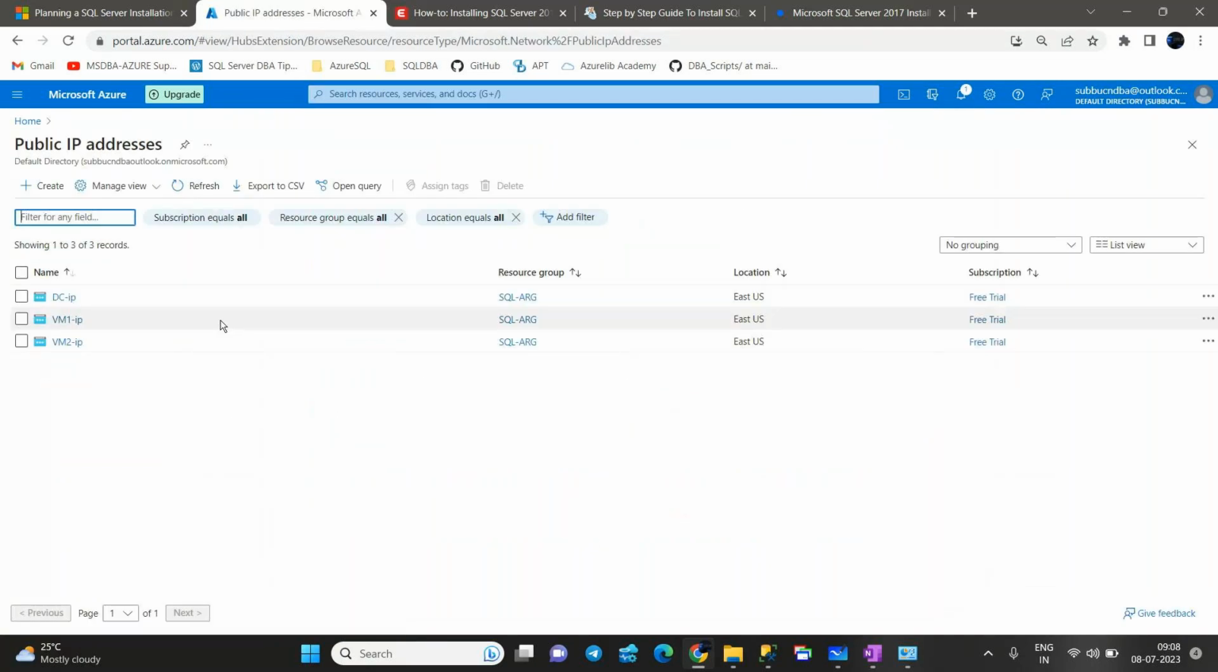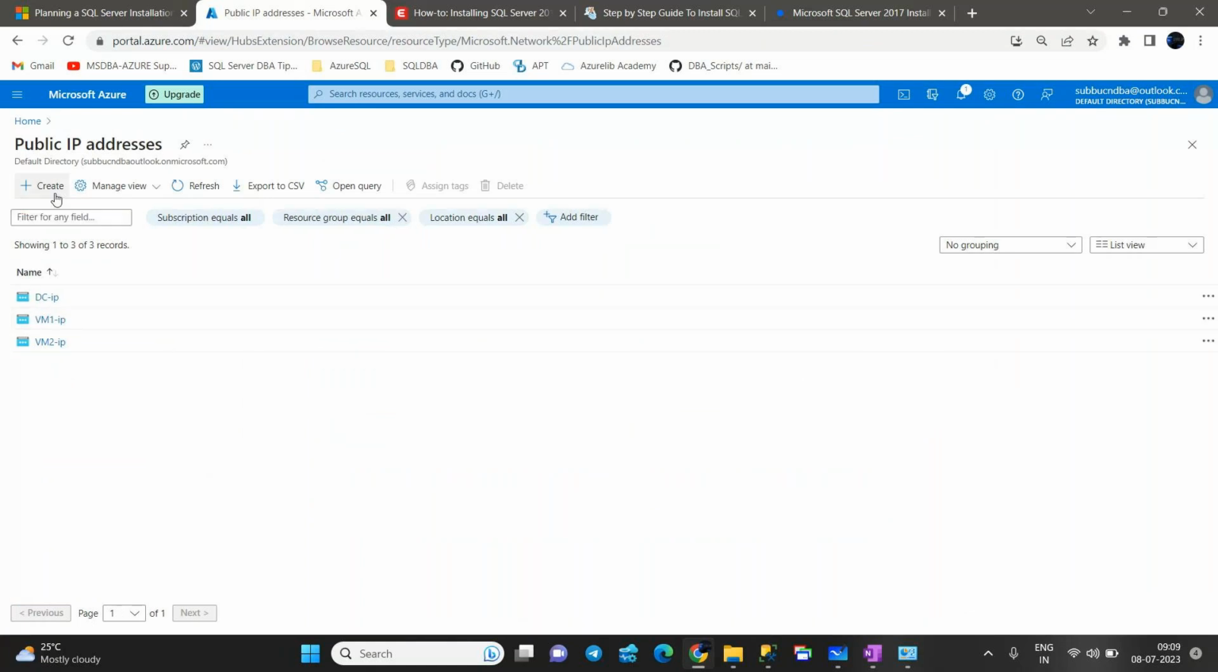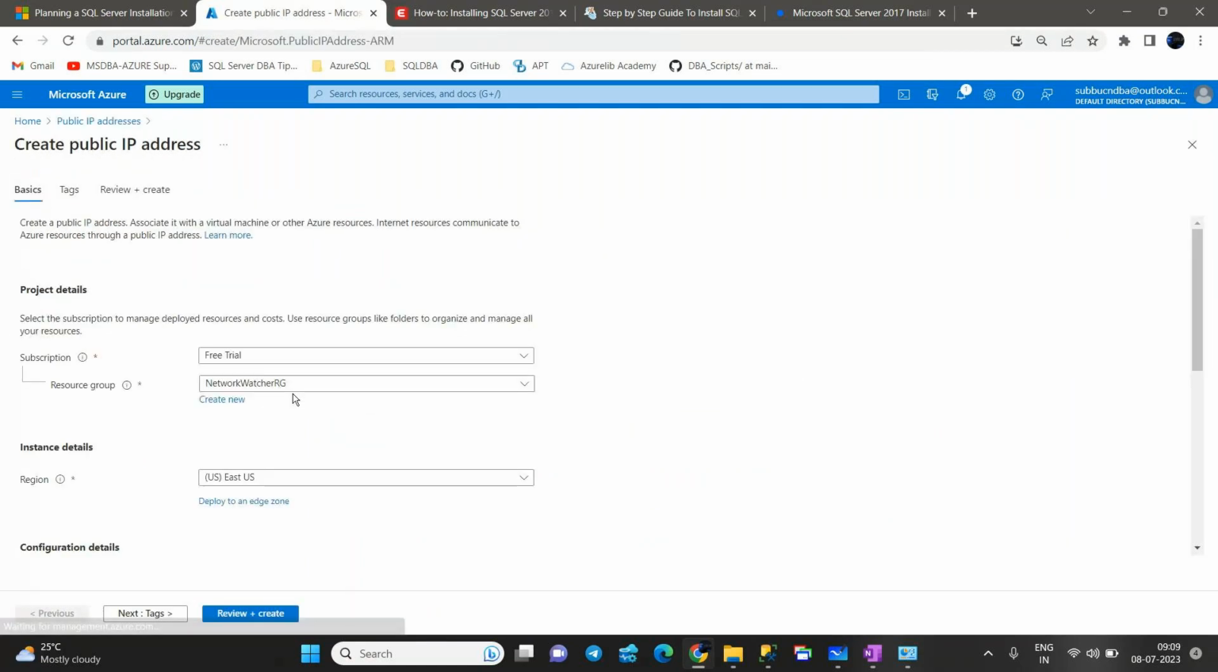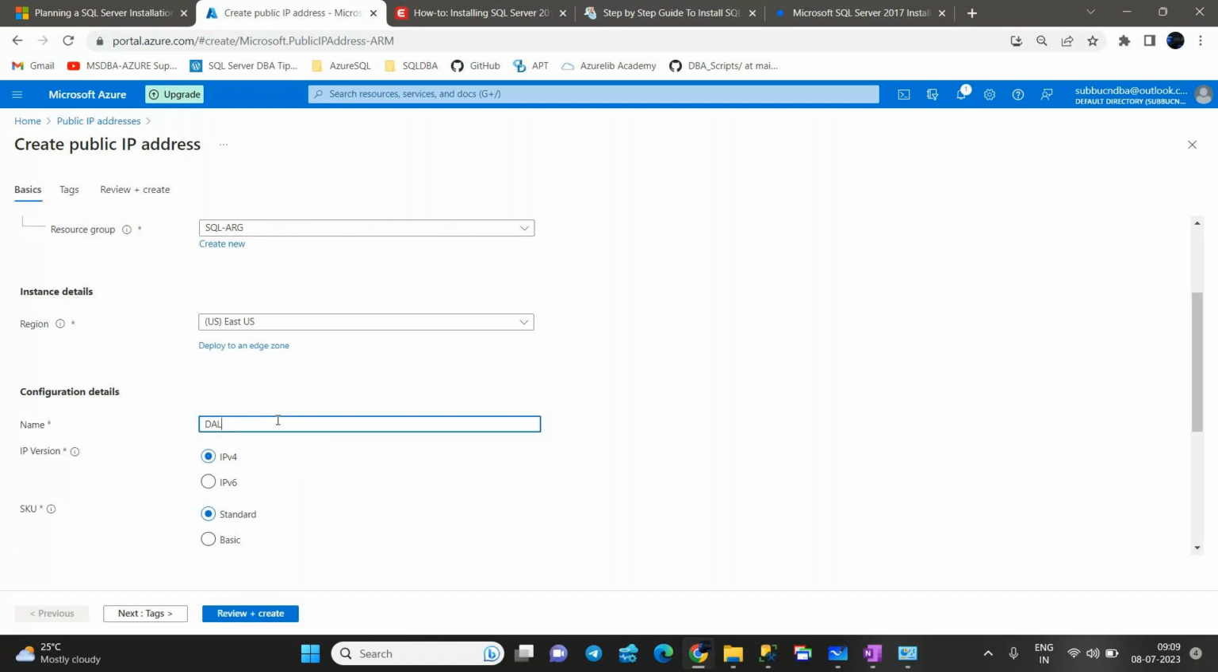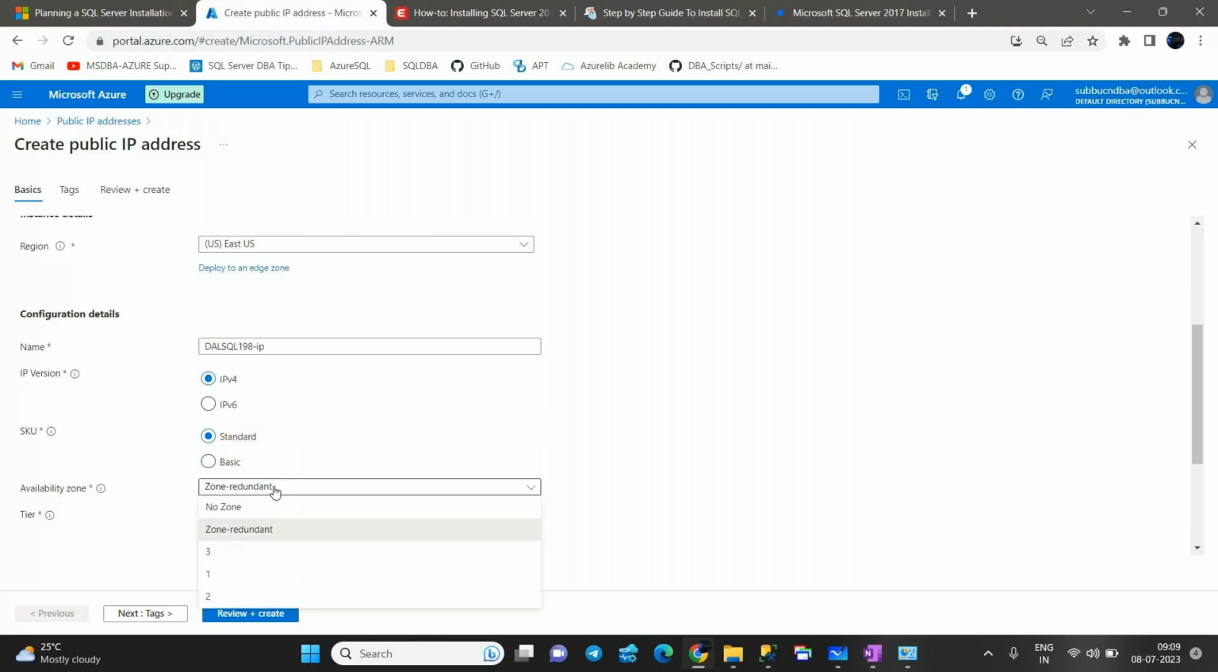My public IP address is not created. Let me create one public IP address. This is for Dal SQL 198, IPv4, basic standard. I don't want any redundancy. Hold on, sir, we will create.